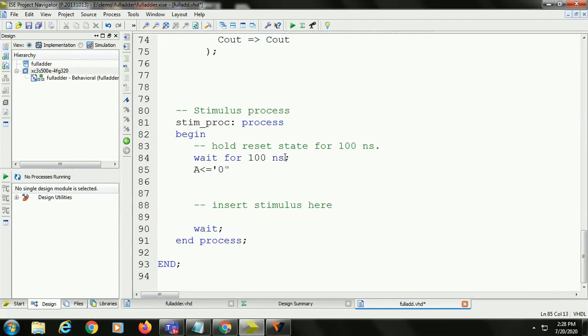to 0 0 1. Let us consider I am changing the combination from 0 0 0 to 0 0 1. That is, after 100 nanoseconds we are seeing the output for the combination 0 0 1 inputs. We are seeing the output, right?